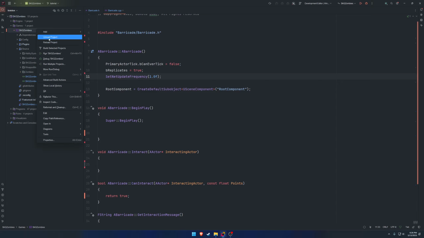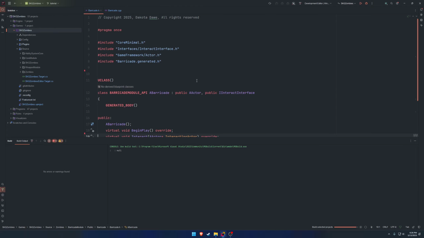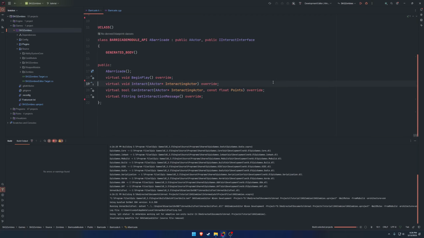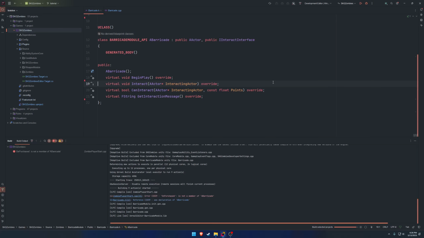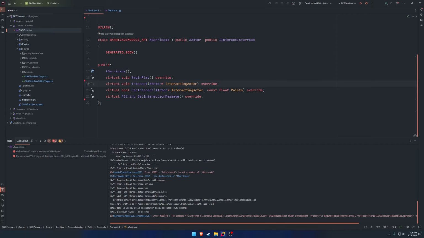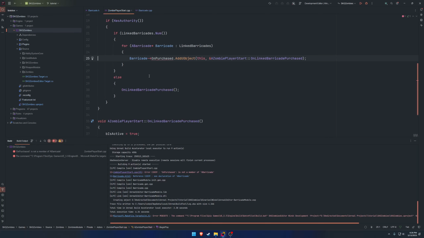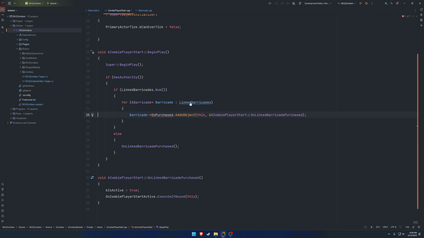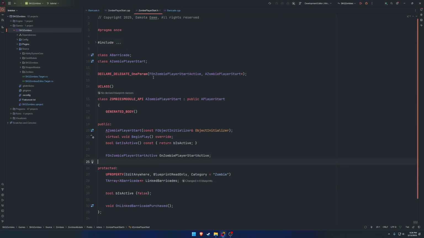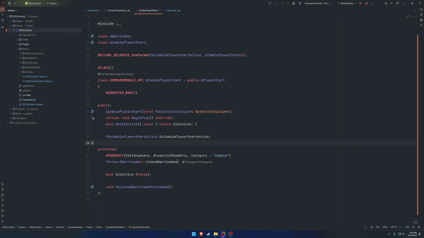Okay, so let's go ahead, try to compile. And yeah, I know I've been going quite fast, but we're basically just copying over the barricade into the DebrisModule. All right, so zombie player start.cpp. We are linking to the barricade on purchase. We no longer have that barricade, so let's head over to that. So linked barricades. So this is on our player start. Let's do linked debris instead, and change the array to a debris.